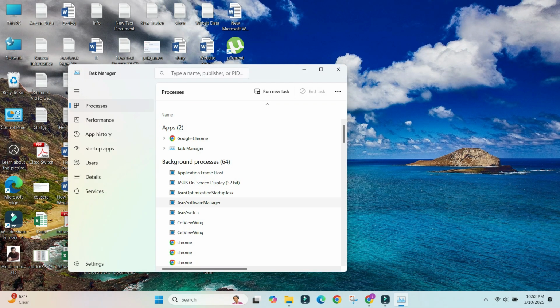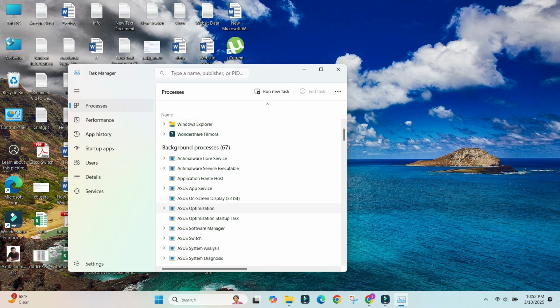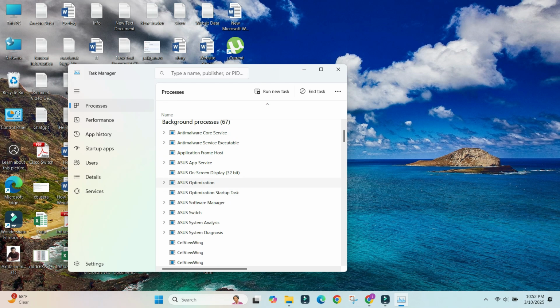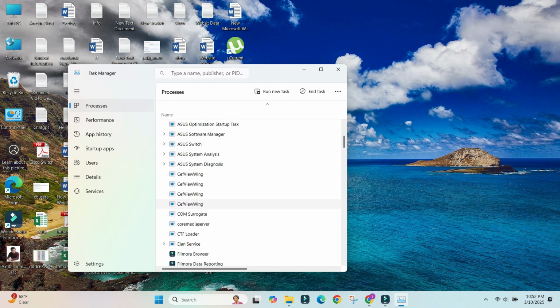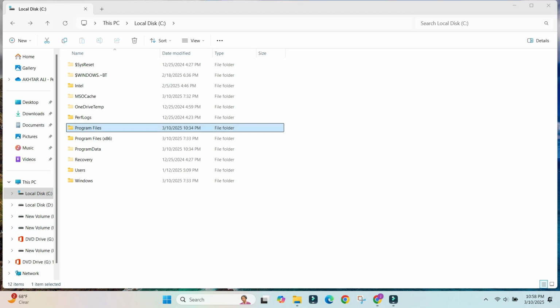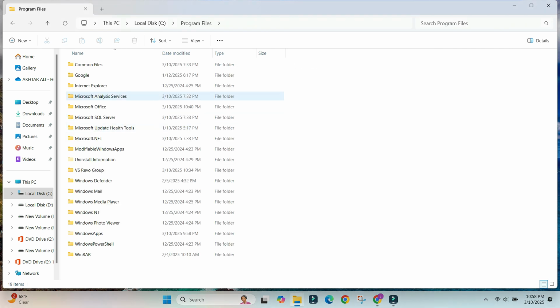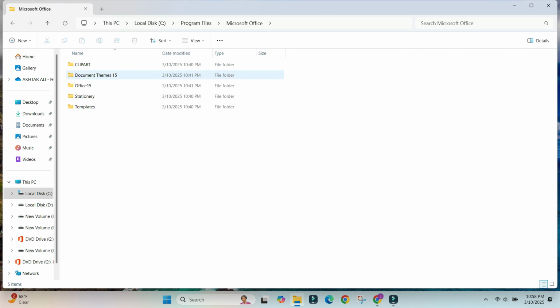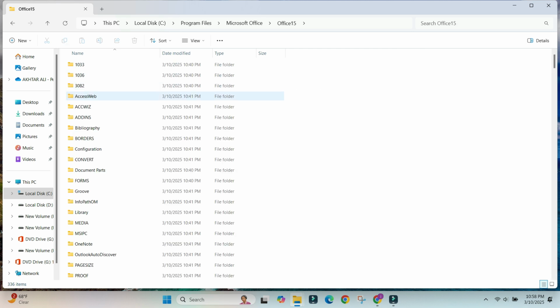You have to go to Task Manager, and from here you have to close all your Microsoft Office open files, as I am checking it, and then you have to follow this step. You have to go to the install folder, and then from here Program Files, you have to go to the Microsoft Office folder, and then here you can see Office 15.